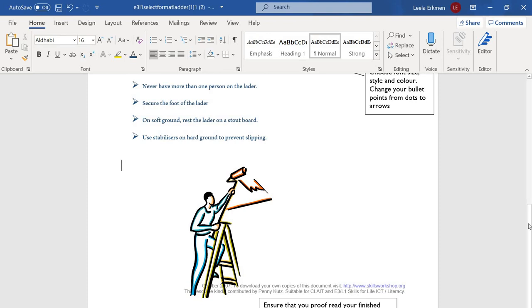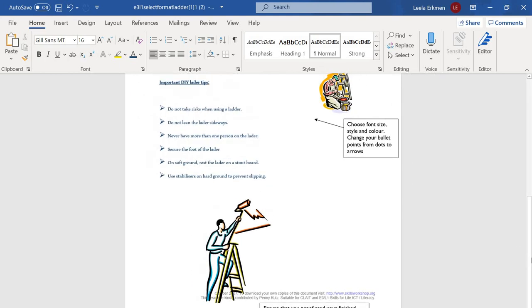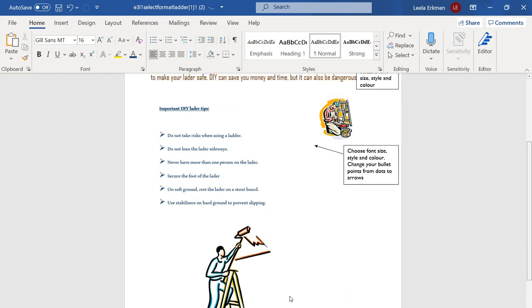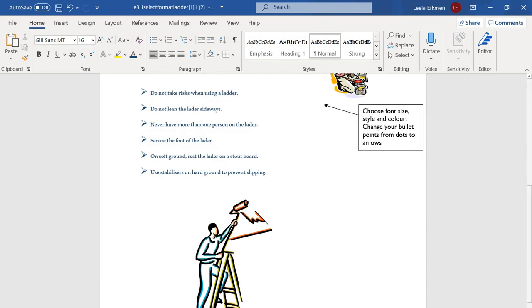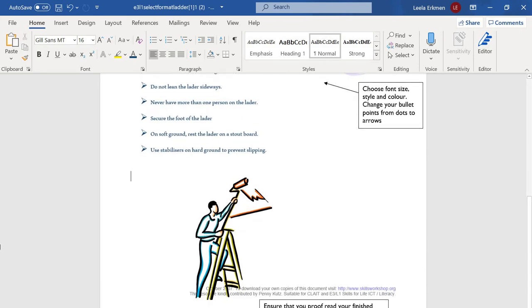Next, after that, what's the next part of it? Ensure you proofread. Let me just minimize it. Ensure you proofread your work and do the spelling corrections, because this part is cut, but that's what it says. Ensure that you proofread your finished work and fix any spelling and grammar mistakes.